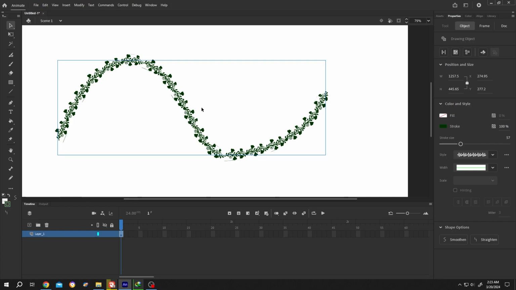See, it's really that simple. So guys, that's how easily we can use a custom pattern brush in Adobe Animate.